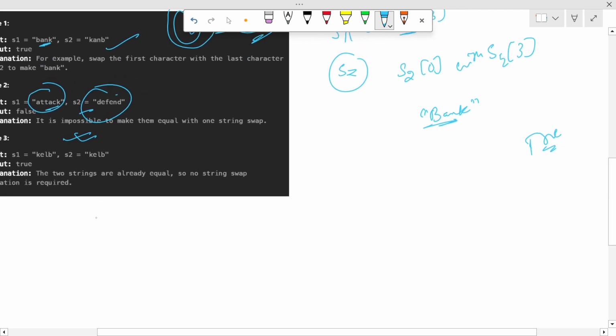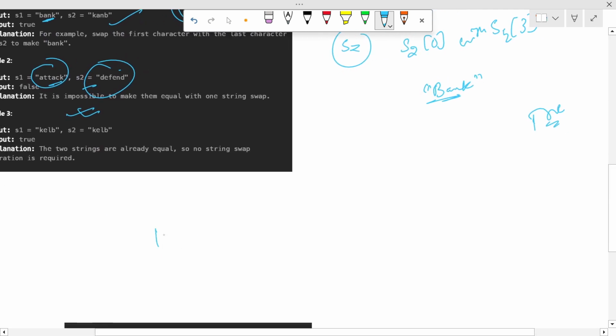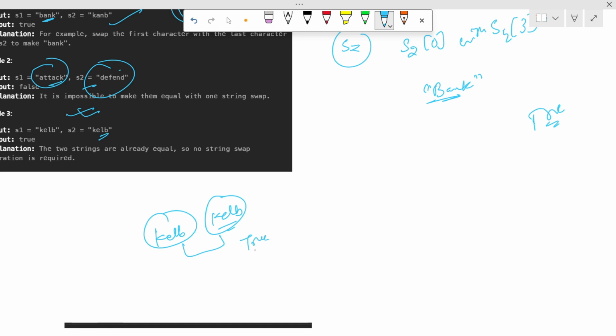And again here we have cal, and the second one is cal, and here there is no mismatch position, and both the strings are already equal. Then we have to return true directly. We do not swap any elements, and then we have to return true.